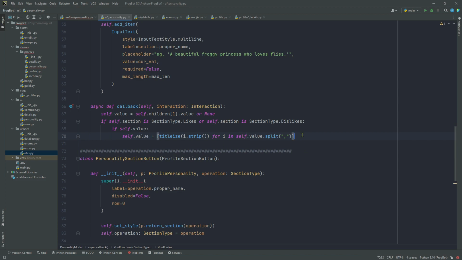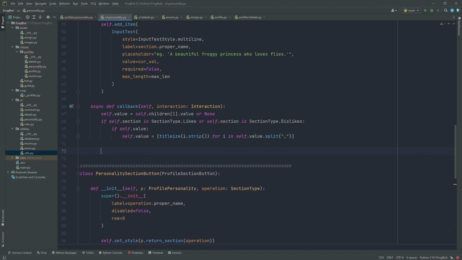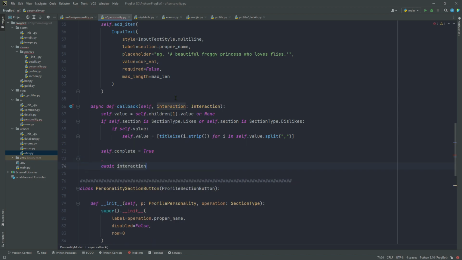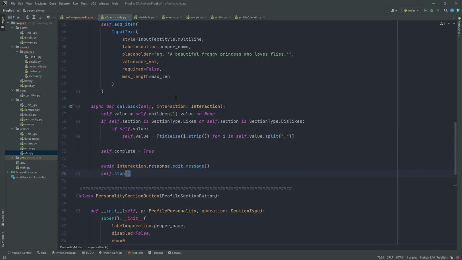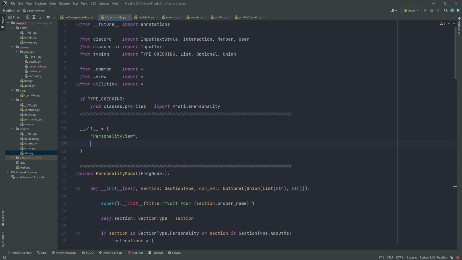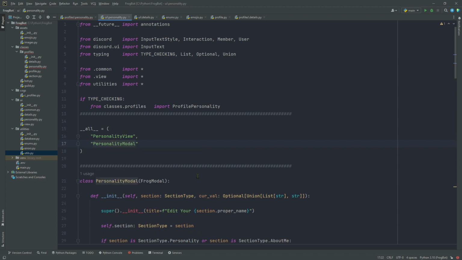Hopefully that makes sense. Okay, so down here I want to say self.complete = True, because remember we have a complete flag in our modal that's going to alert the code outside the modal that things have been submitted and that we should continue processing. Then I want to say await interaction.response.edit_message with nothing in here, because we just need to put a dummy response. And then self.stop, we need to close the modal. Let's make sure we put PersonalityModal in __all__ as well.